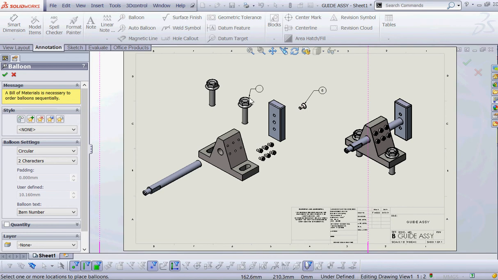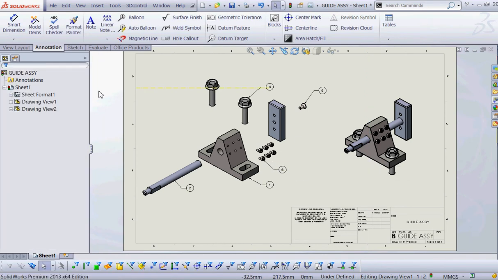Yes, question? When you saved it, did you save it under the file that you opened it under, or did you save it under a new file? Well, when I saved the assembly exploded, it's the same file. This assembly is sitting inside of my guide assembly. It's just a configuration. It's not a new file. Any other questions?